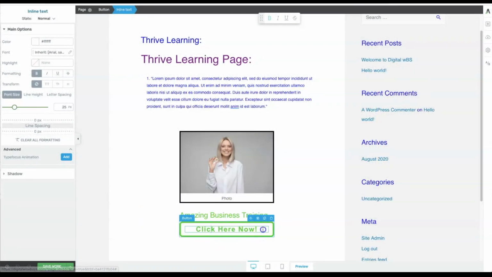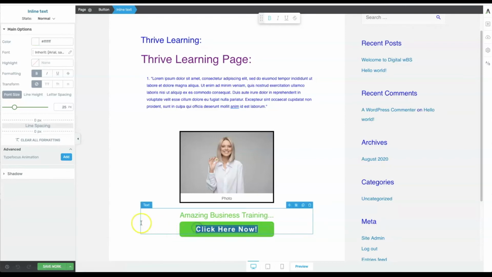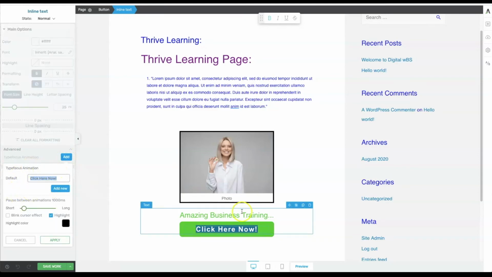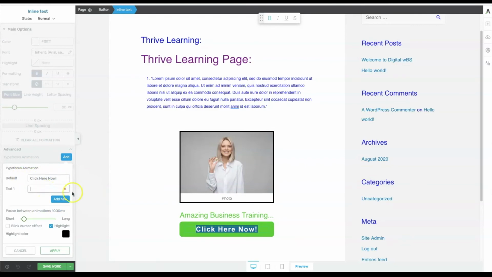If I click on here, I highlight this text and then I go over to the main options here. There in the advanced section there is one called type focus animation, which I shall add on there. It's because I've got this highlighted here, it's brought it up in the default, so that's fine. If I click add new, I'm going to put in, it's free. So I'm going to just lengthen this to around about 4 seconds.